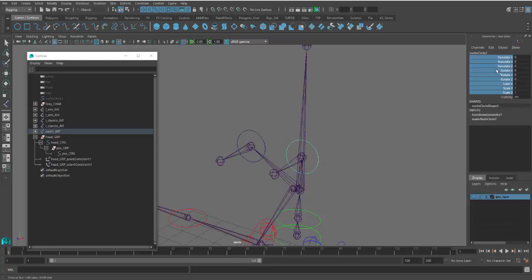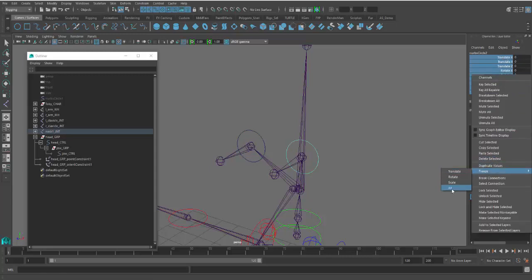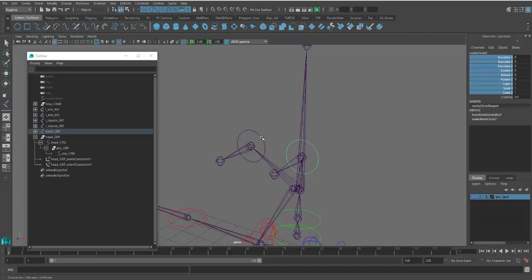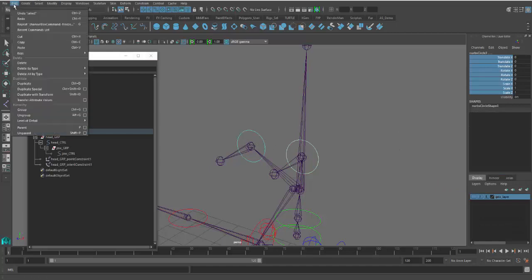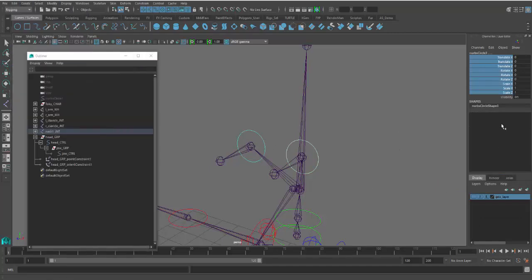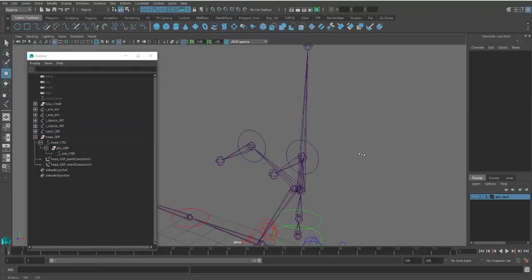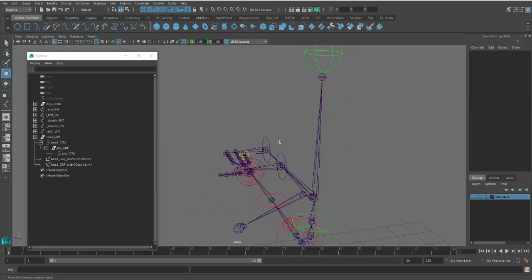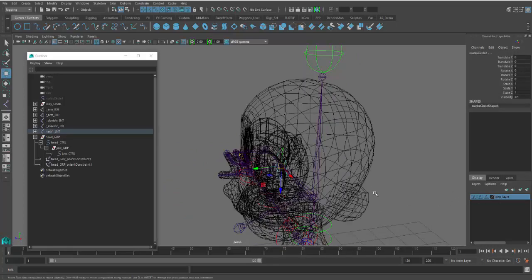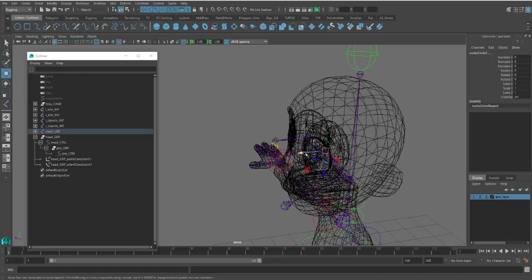How about this one? I think it's already kind of frozen. Select both of them, delete by type, history, to clean anything down here. Right, now the next thing I'll do is I'm going to select both these controllers. Then I'm going to shift it out. Let's move it out.